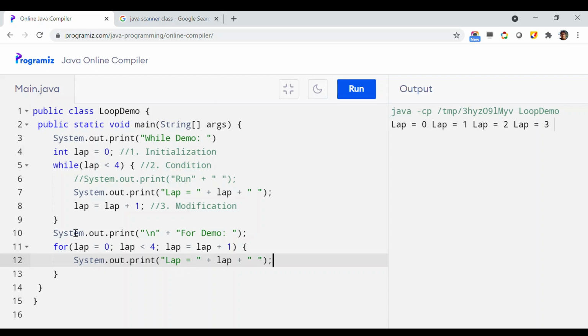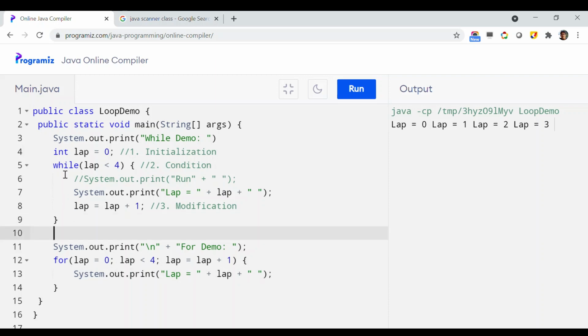Let us see whether both these loops print the same output or not. The first loop is expected to print while demo, and then it should print lap equals 0, lap equals 1, lap equals 2, and lap equals 3. And the next one, I am expecting it to print for demo followed by again the same thing: lap equals 0, lap equals 1, lap equals 2, and lap equals 3. So let us see whether both of their outputs are the same or not.